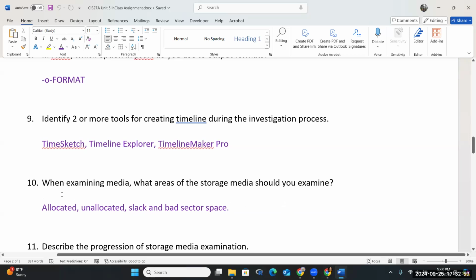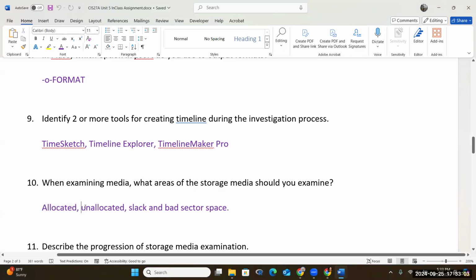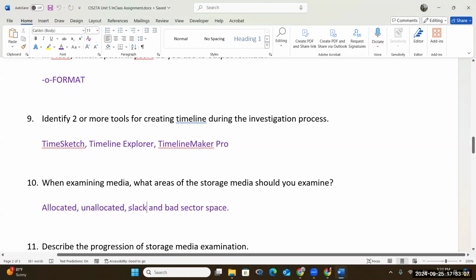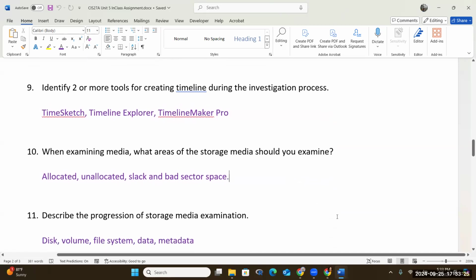So for the drive, we want to look at the formatted space, the space that's not used for format yet, and then the slack and the bad sector space. And we'll come back to some of this when we do file carving. You did some of that last time with ProDiscover, but we'll get more in depth with it. Any questions?